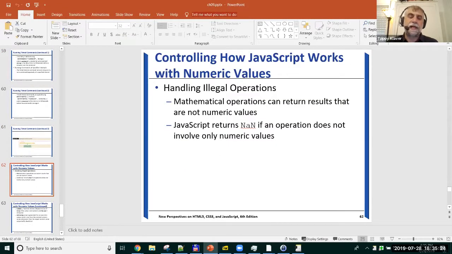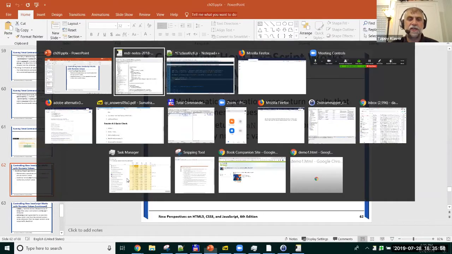Here is where I said that the slides are going to talk about the ways that we're able to turn a variable into an integer, and here it is. We have controlling how JavaScript works with numeric values, handling illegal operators. Mathematical operations can return results that are not numeric values. JavaScript returns NaN if an operator does not involve only numeric values. So let me see if I could actually try one of these examples right now.